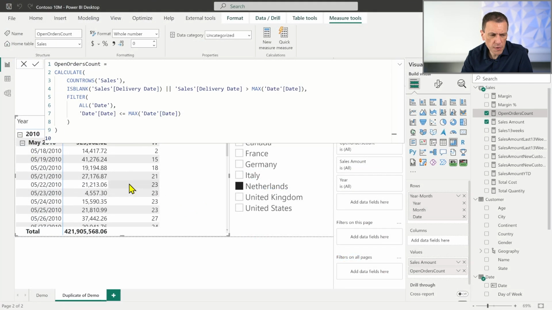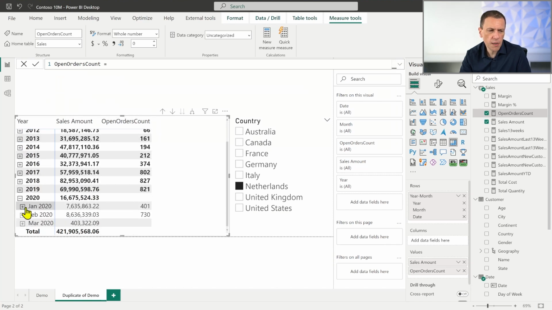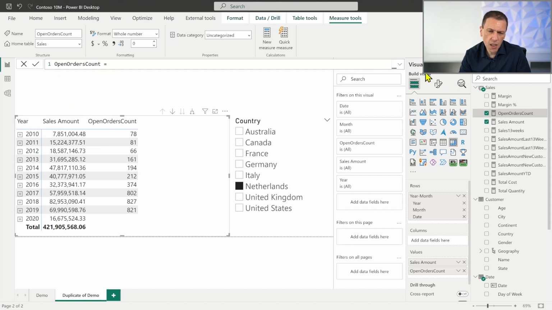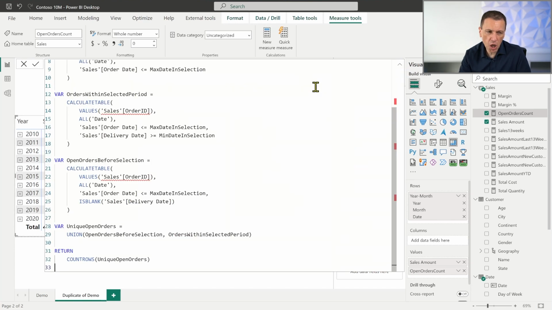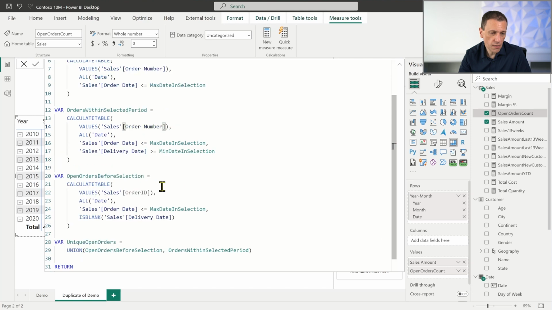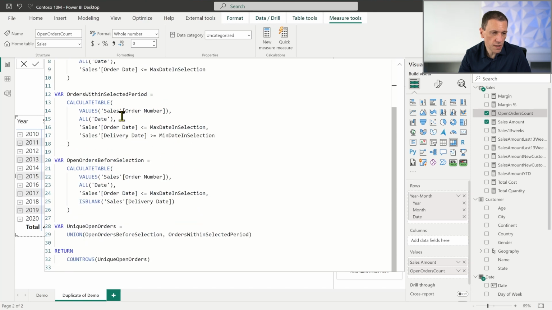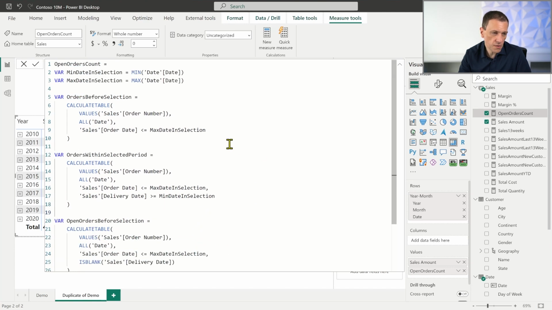I'm a little bit concerned about the performance. So let's try. Because the performance depends on the number of cells where we evaluate this amount. If I keep this list with just a number, one row per year, the performance could be not too bad. We just have to fix this with the order number. So let's fix this order number instead of order ID. And as you see, this orders before selection is never used. Order within selected period is used here. Order of your selection is here, yes. And unique open order is used here. So this is completely useless.